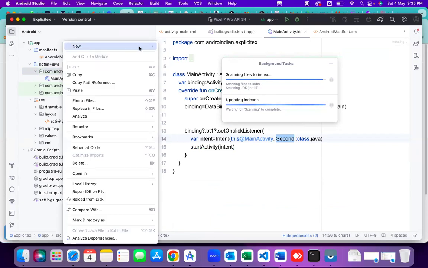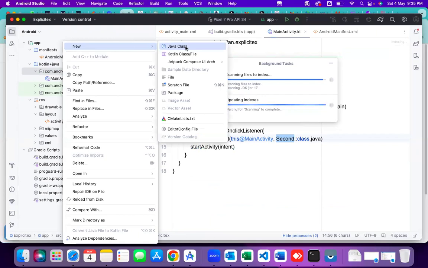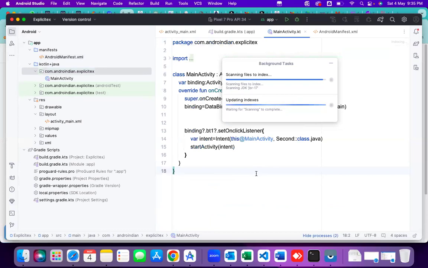Just right click on here. From here, still it is loading. That's the reason it is not showing the options. Wait. Until this is done, it cannot allow us to create an activity. So a lot of updates are happening today. Maybe from the next project onwards, this won't happen.